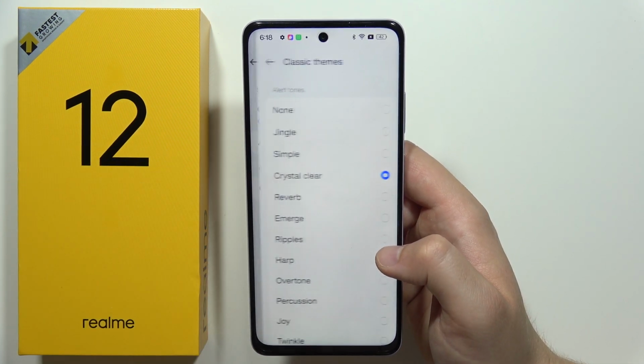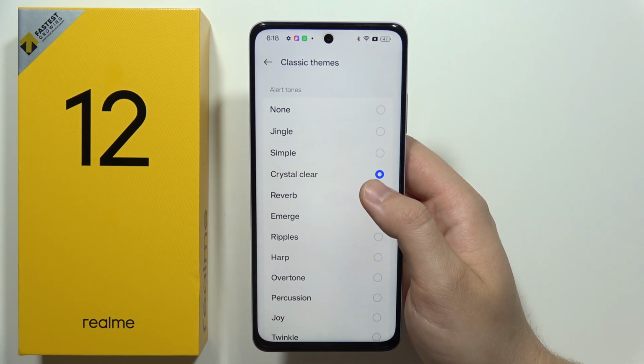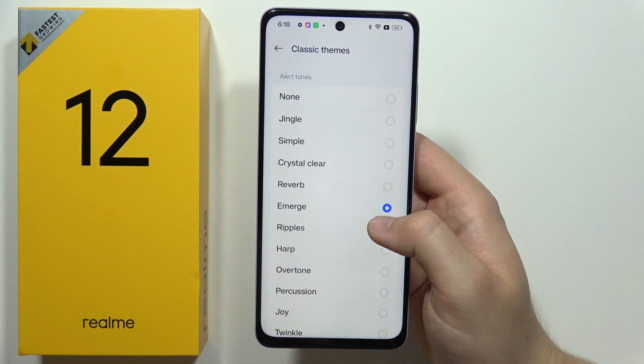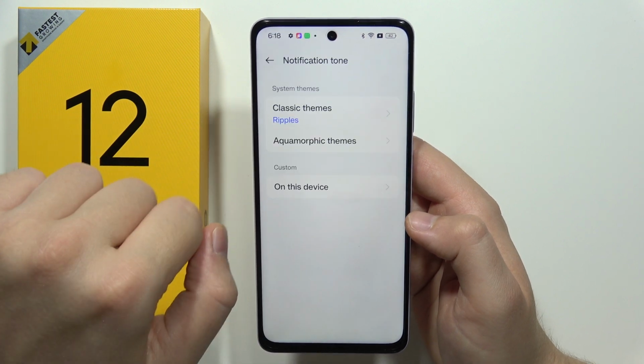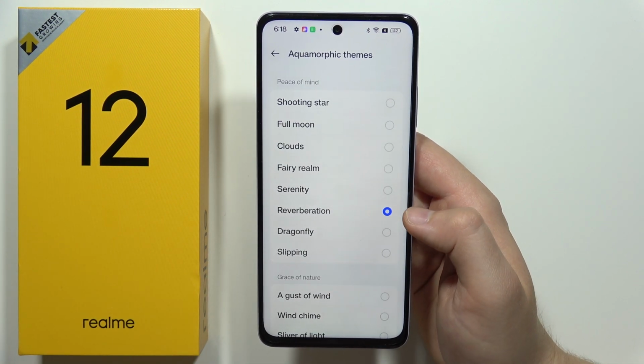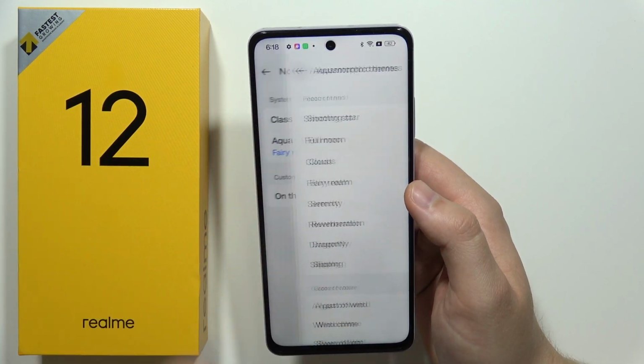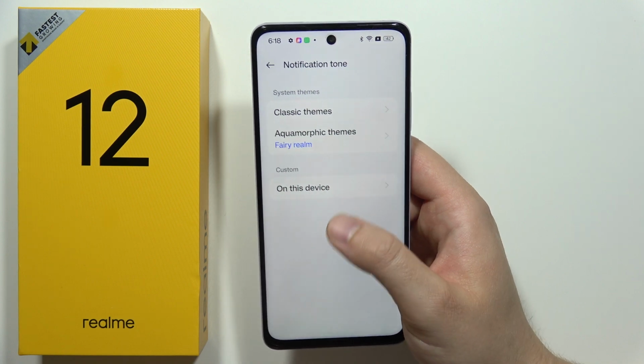First, we can set classic themes, so this is actually the default sounds that we can find on this device. You can also go for the aquamorphic themes. And we can set custom sounds.